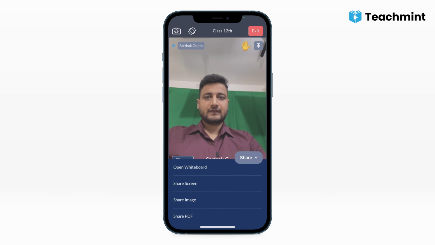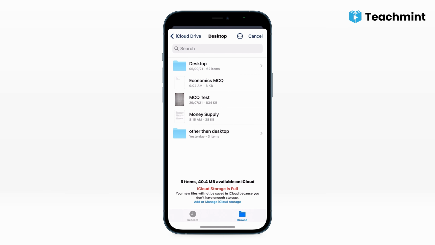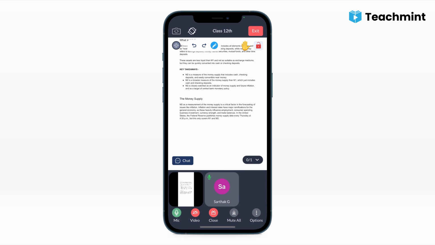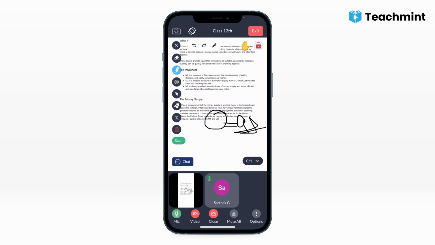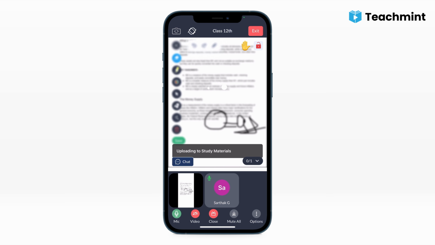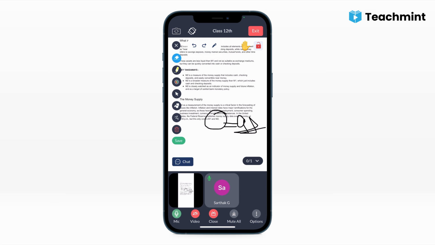Then you can click on Share and Share PDF. Select the desired PDF. You can annotate all the important points. You can also highlight all the concepts, and if there are errors you can also remove them from the eraser. Again you need to click on Save button. The entire annotated PDF will be automatically saved in the study material section.